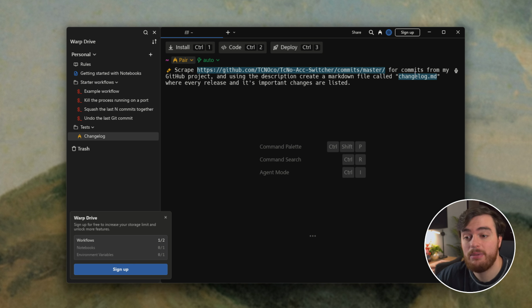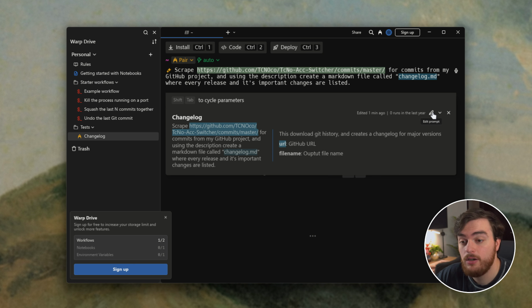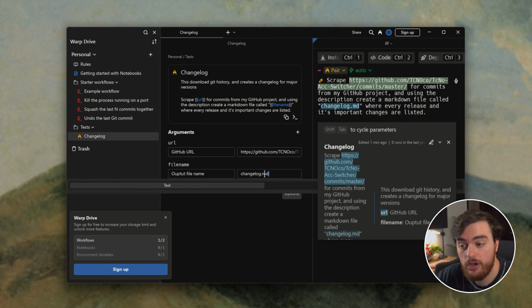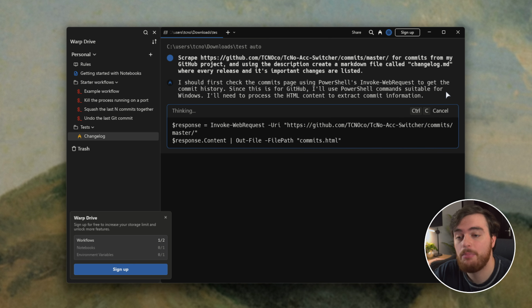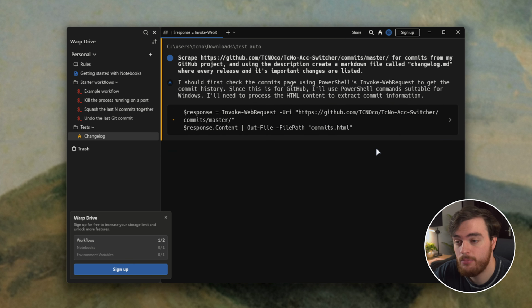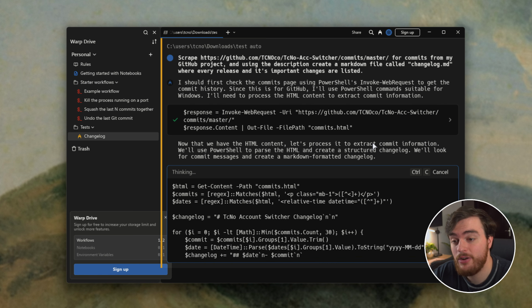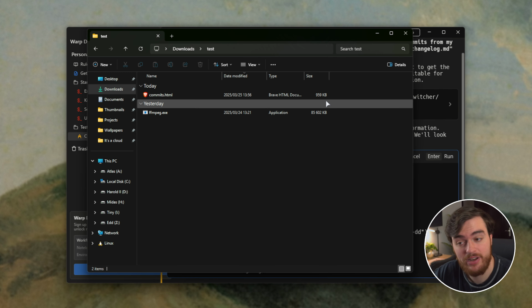This website for commits, and make a changelog here. We can edit the prompt, change the arguments here, for example, or we can run it as is, which I'll do. I'll just hit enter, it'll think about it for a moment and come up with a game plan, which, once it's done so, we'll run the command, and it's downloaded the page as an HTML file. Here it is inside of the folder.